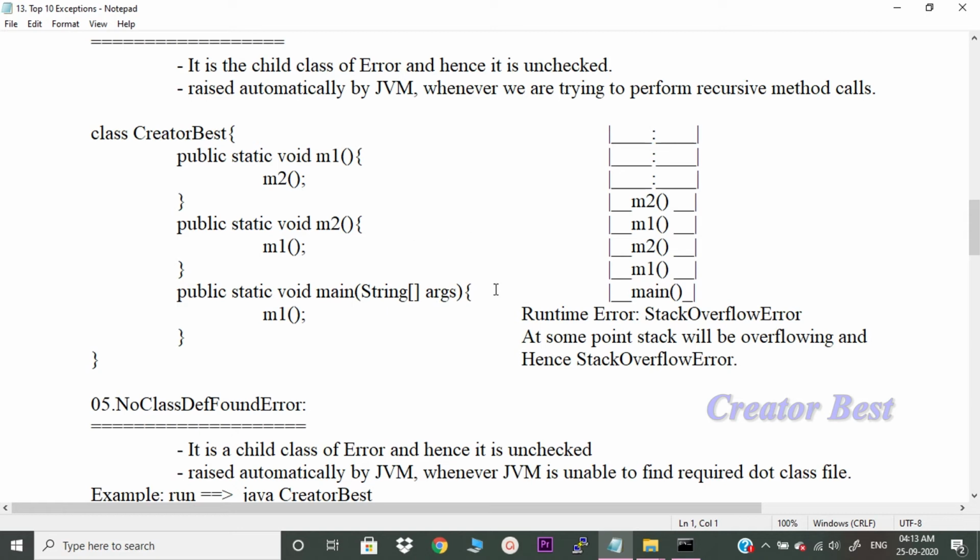So, what will happen? If you know runtime stack memory from the previous classes, first main will be pushed into it, then m1, m2, then again m2 will internally call m1, m1 will internally call m2. This will go on, right? At some point stack will be overflowing, right? Hence we will be getting this stack overflow error.